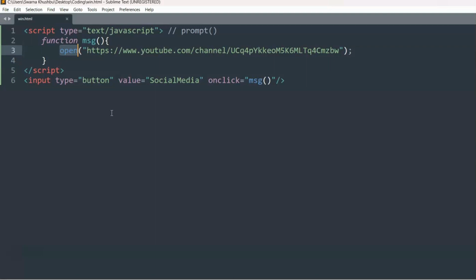Okay, so that was about the open. Now there is something which is also called set timeout, which I already told you. So what does set timeout do? Set timeout will show a prompt on your screen when you click on a button, and it will remain, let's say I want it to remain for 2 seconds, so it will remain for 2 seconds when you click on that particular button. So that is known as set timeout.